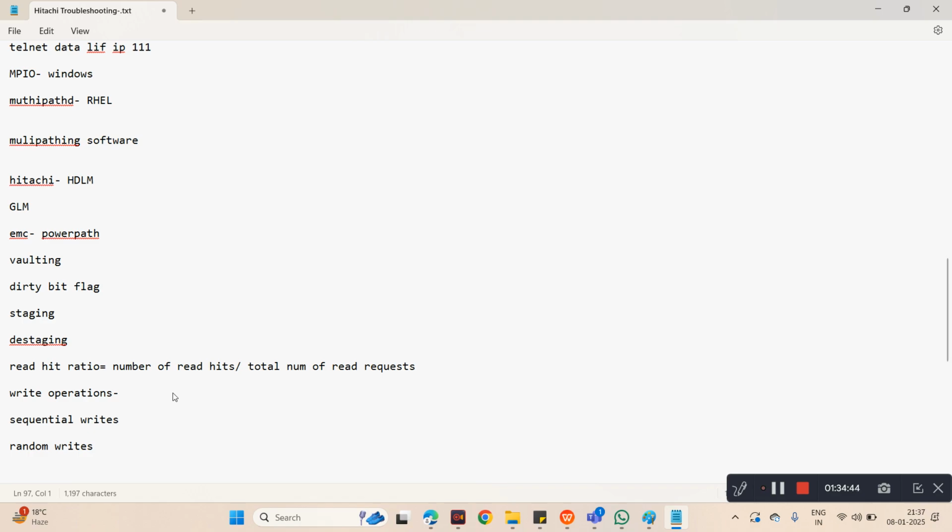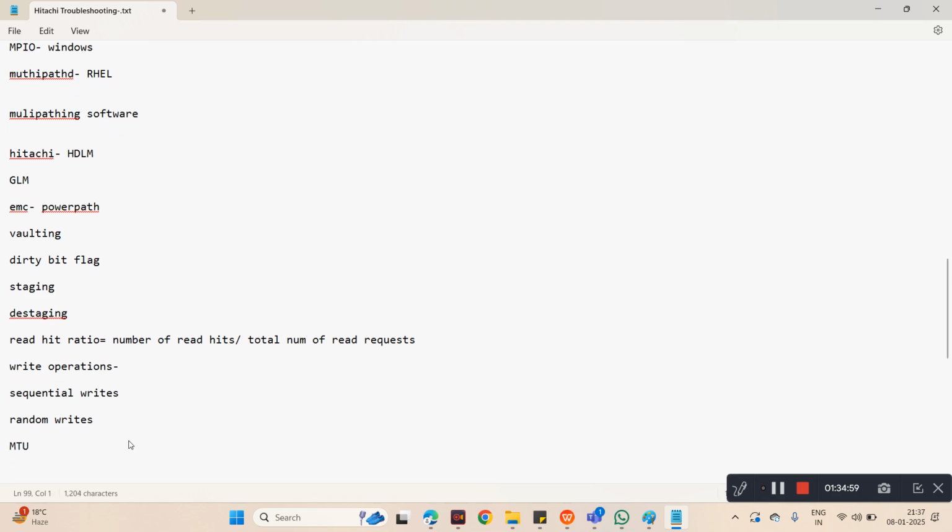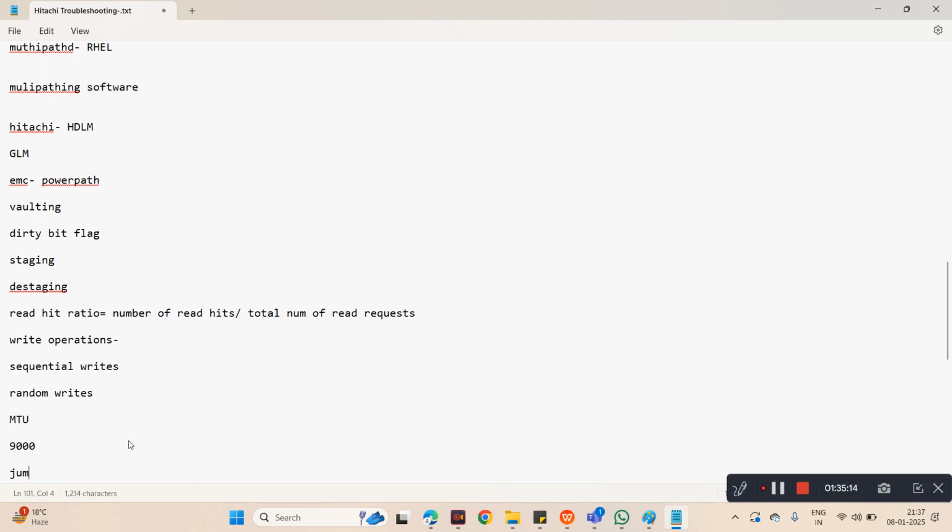Suppose I will tell you one thing in case of networking, like in case of NAS. You have a thing like the maximum transfer unit, MTU. If your MTU size is 9000, your Ethernet switches will be able to process a bigger frame size. If it is less than 9000, like 1500, then it will be able to process less size. The bigger frame is called a jumbo frame, okay? Jumbo frames, like bigger size frames.